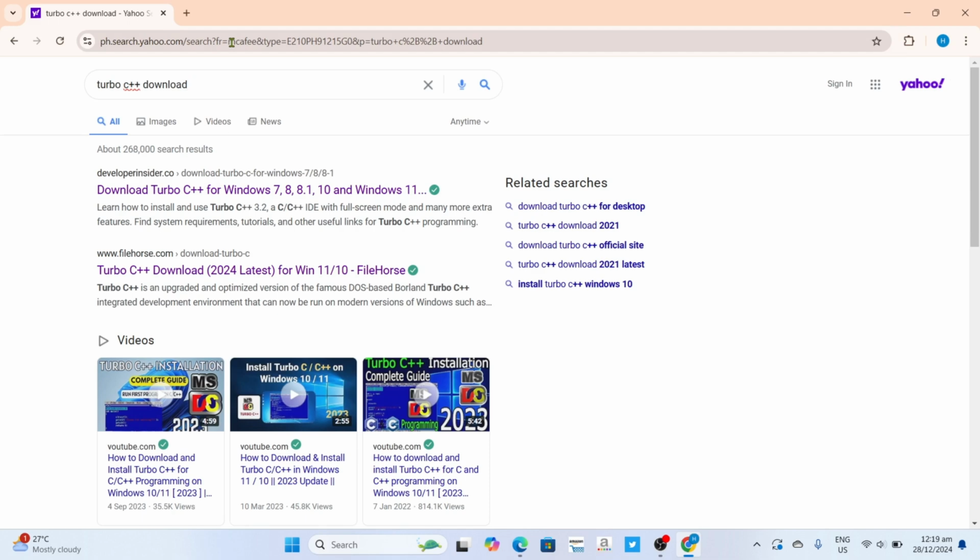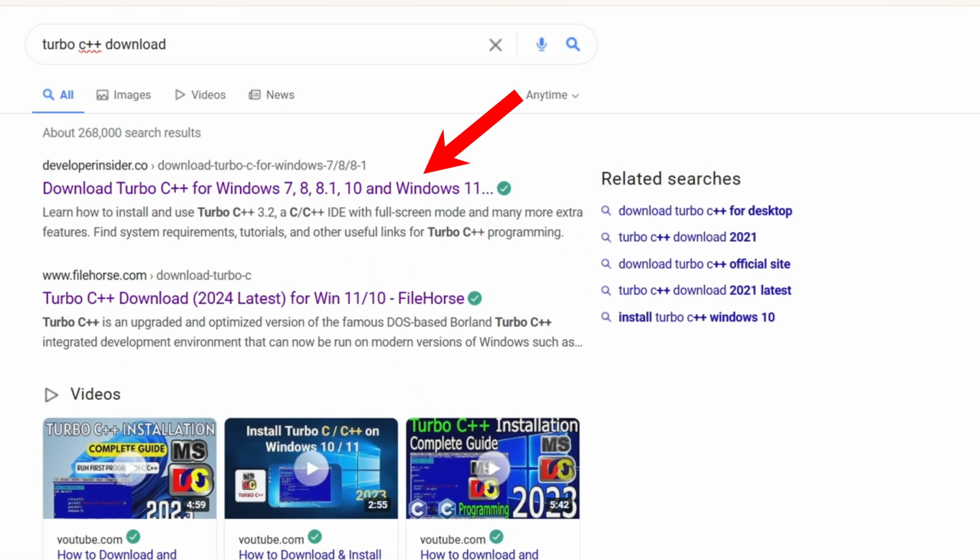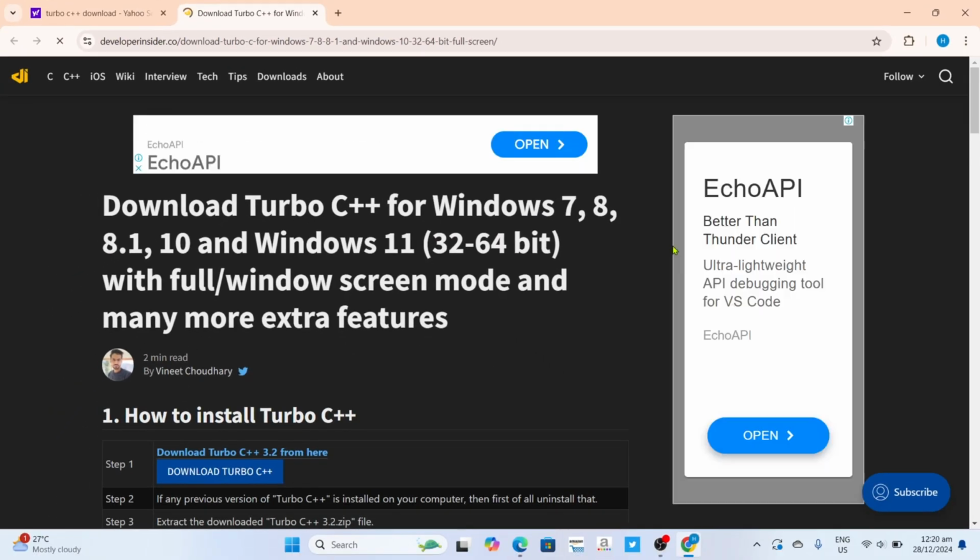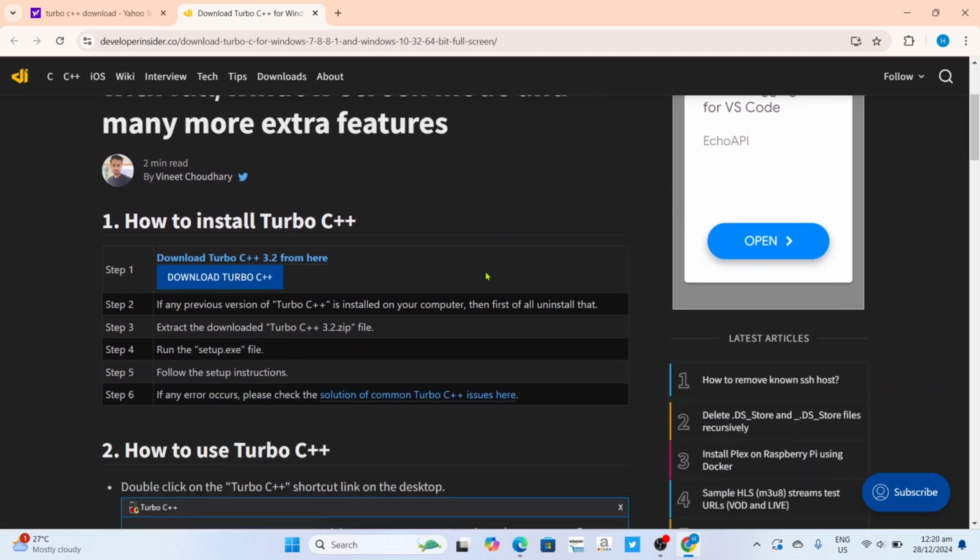And after searching, you will then be able to see this website, which is where we can download Turbo C++, so just go and click it. And then you will now be on the website. To download Turbo C++ on this website, just scroll down and then you will be able to see the download button for the software right here. Just go and click it.